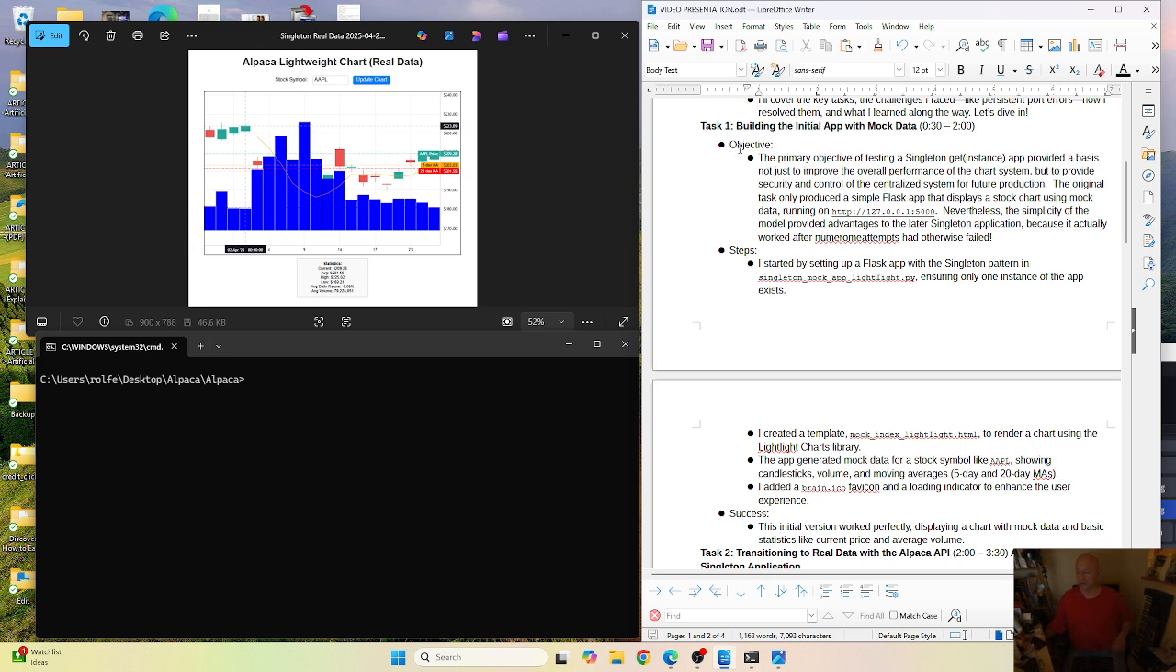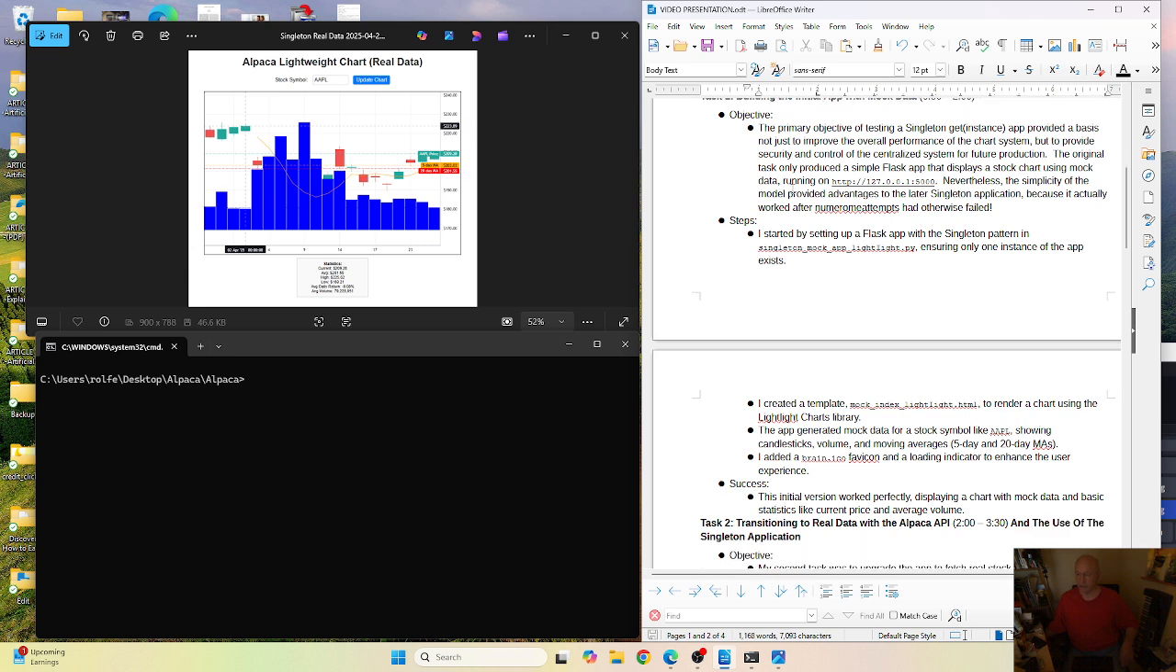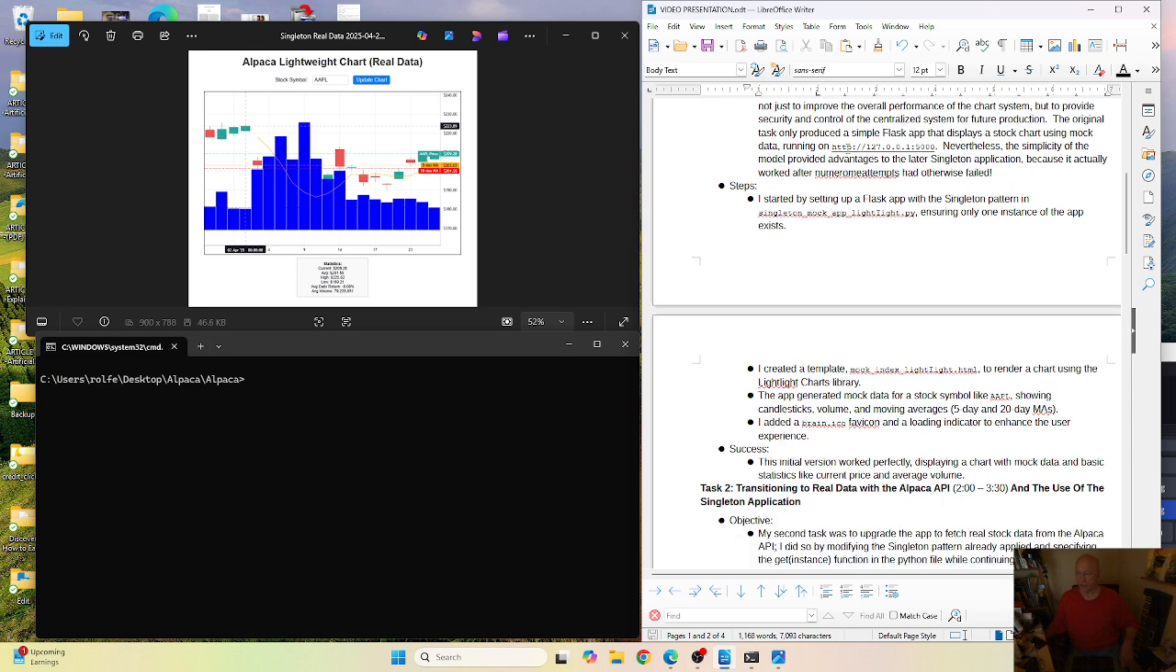That was my initial objective, and I used it to test the Singleton get instance app, providing a basis not just to improve the overall performance of the chart system, but to provide security and control of the centralized system for future production. The original task only produced a simple Flask app that displays the stock chart using mock data running on http://127.0.0.1:5000, as I show you on the top left chart that appears in the local browser.